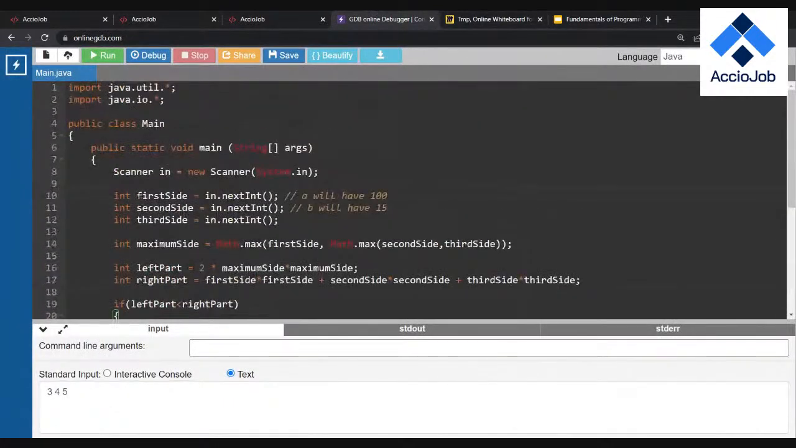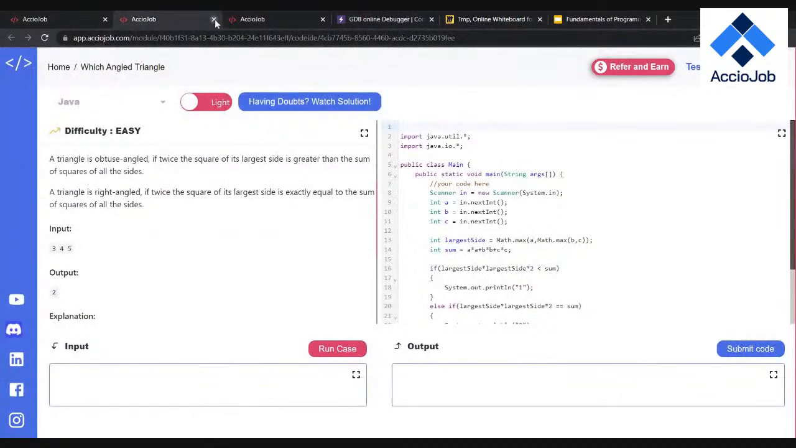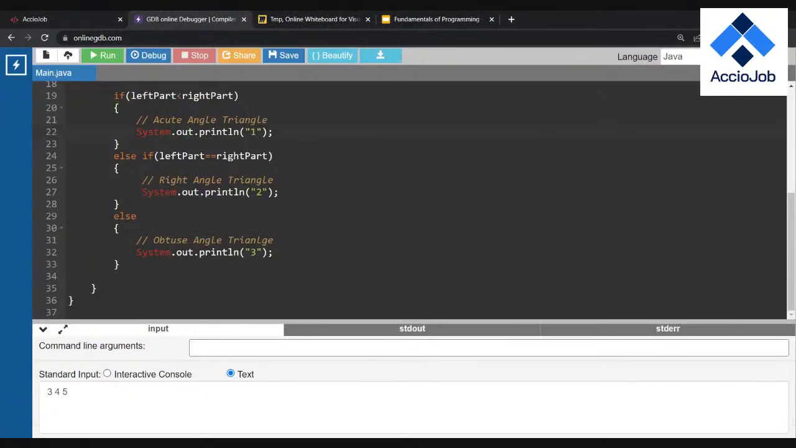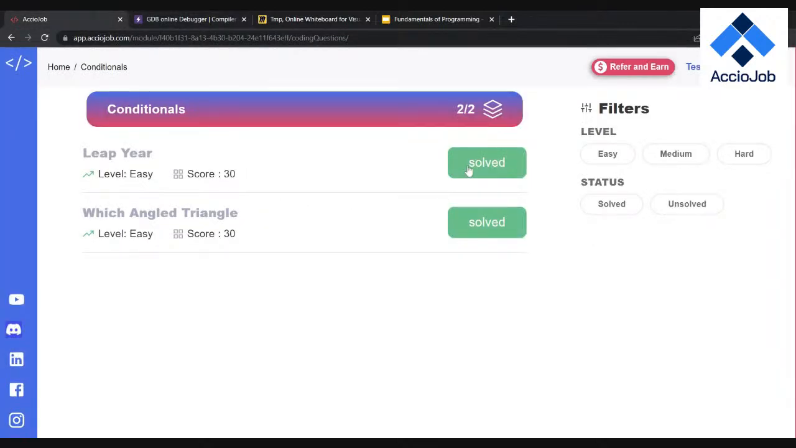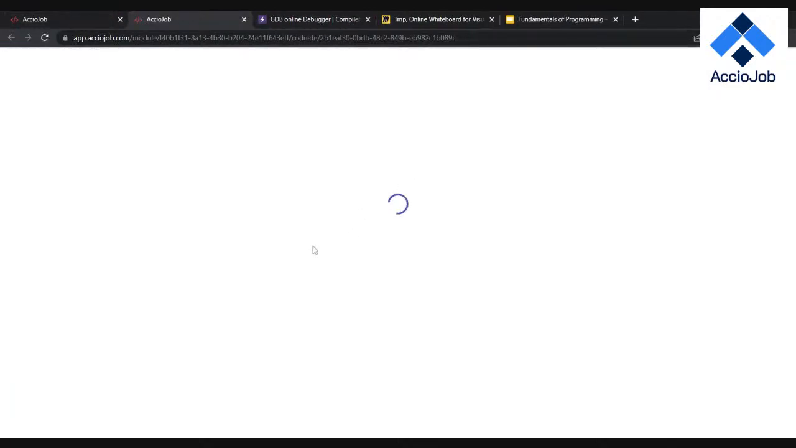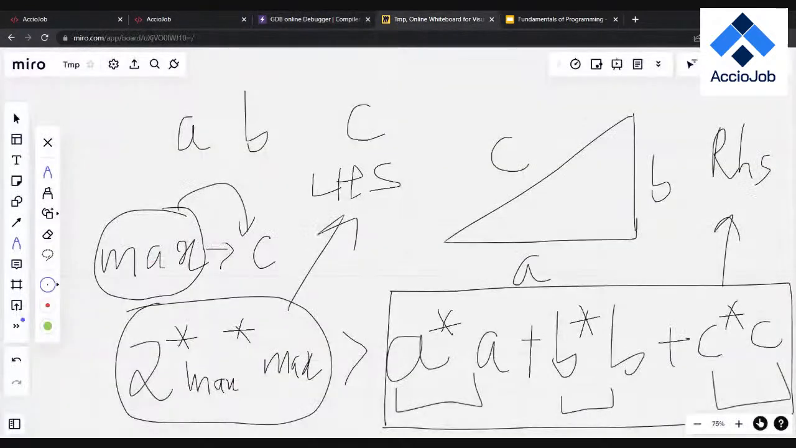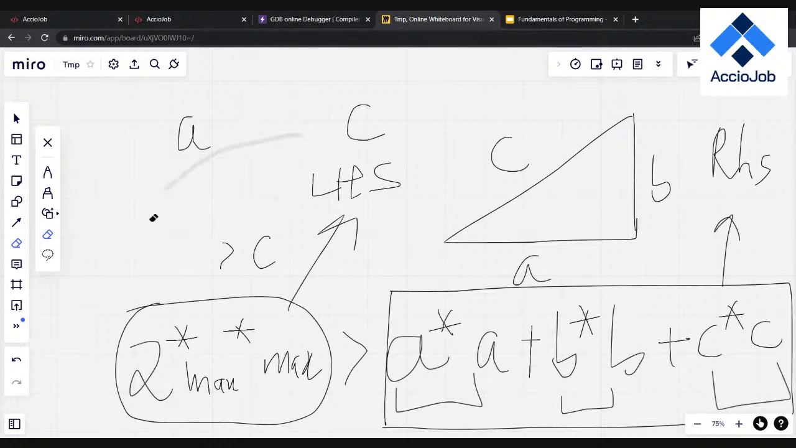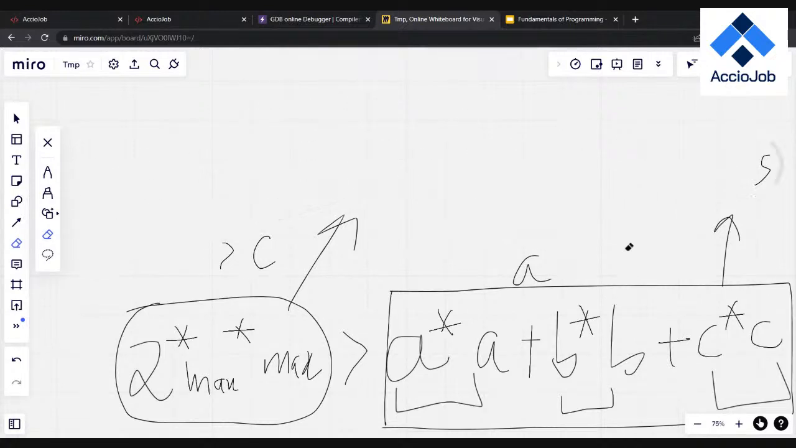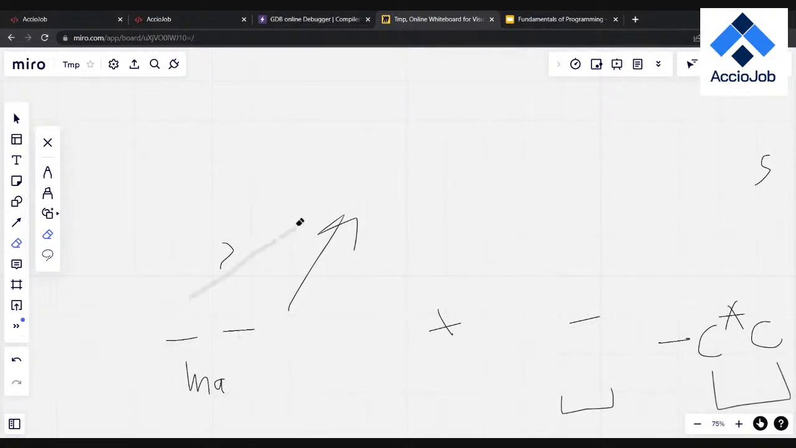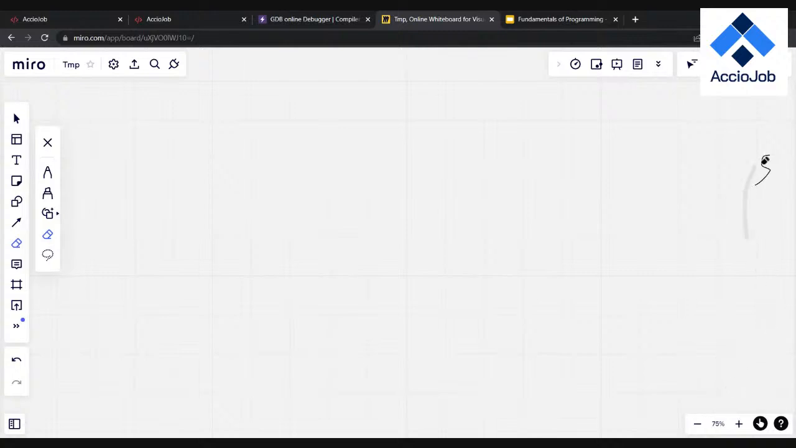You can try this question and submit it on AccioJob. We can discuss this question also. I think all of you are familiar with the leap year. So let's discuss a problem: we need to tell whether a year is a leap year or not. So how can we do this?